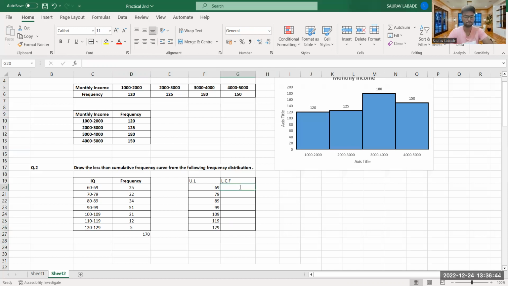Same you have to do here. So the first LCF will be 25. Now, what is my formula? I have to add the next frequency to the previous LCF. So I will use equals sum of this number plus this number and just enter. That will be my next cumulative frequency. And here, simply drag this formula, and you will get all the LCFs which I want. This is how you can do this calculation.